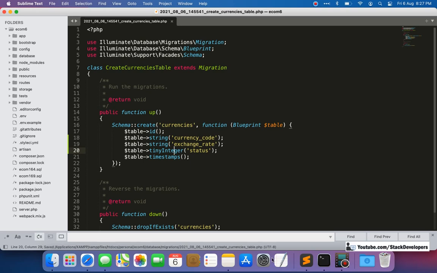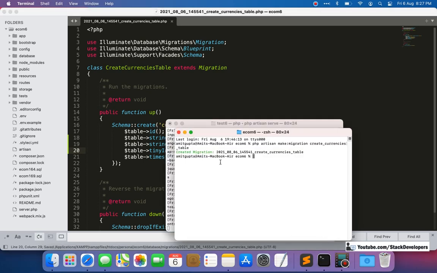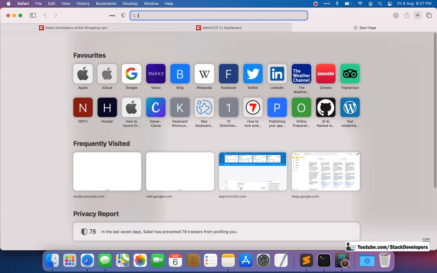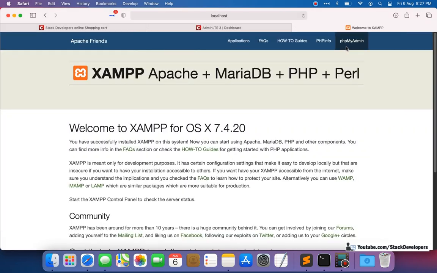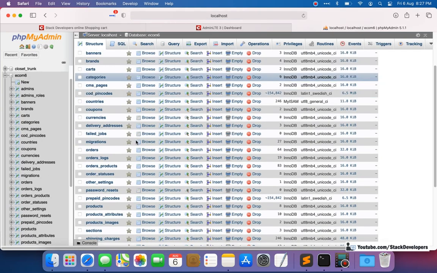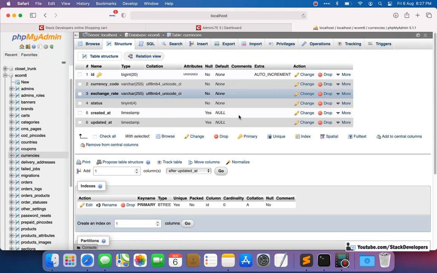Okay, so let's run the php artisan migrate command. It will create the table. Let's see whether the table has been created or not. Go to our database. Ecom6 is our database, and you can see the currencies table has been created.